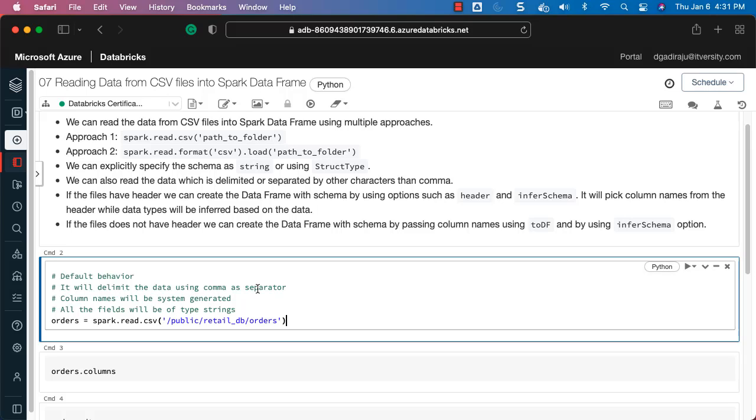As long as the files have comma as delimiter, it will work without any issues. When it comes to the names of the columns, they will be system generated. Also, all the fields will be of type strings. When I say inferSchema, the schema should be defined based upon the data. By default, the schema will not be inferred when we use spark.read.csv to read the CSV files into data frame.